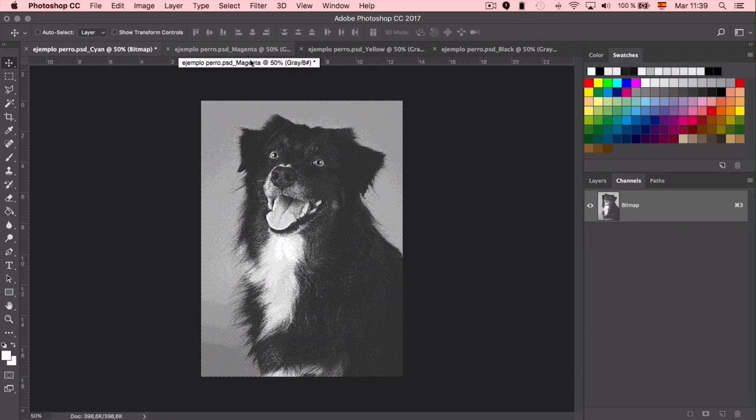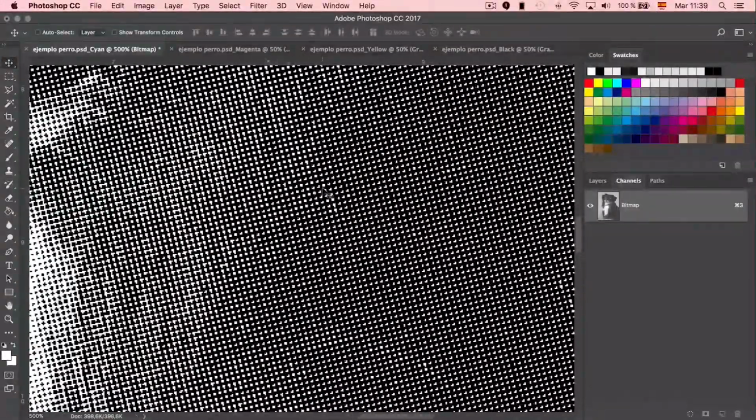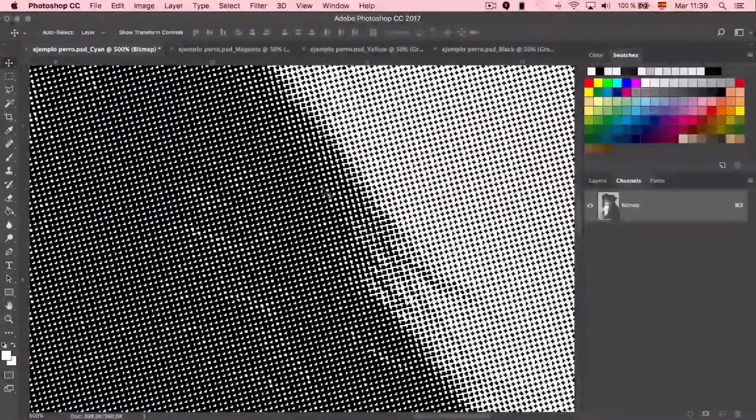As you can see, the image from a distance doesn't look like it's made from just one colour, it looks like a grayscale. But if we zoom in, we can see the dots in detail.